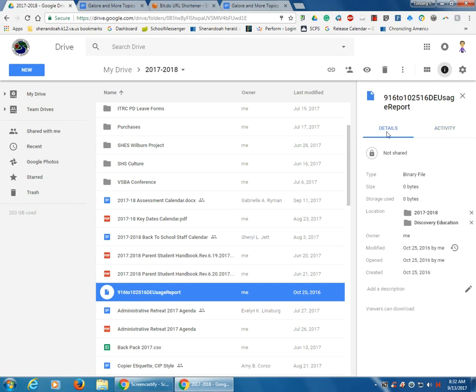There's a lot of information right here. You can add a description. It tells you whether it's shared or not, but you can also add a description. Sometimes a nice little description helps out a lot, especially as you get older.